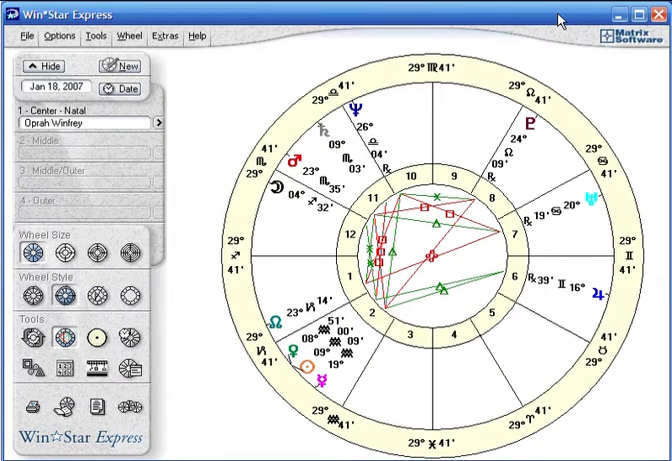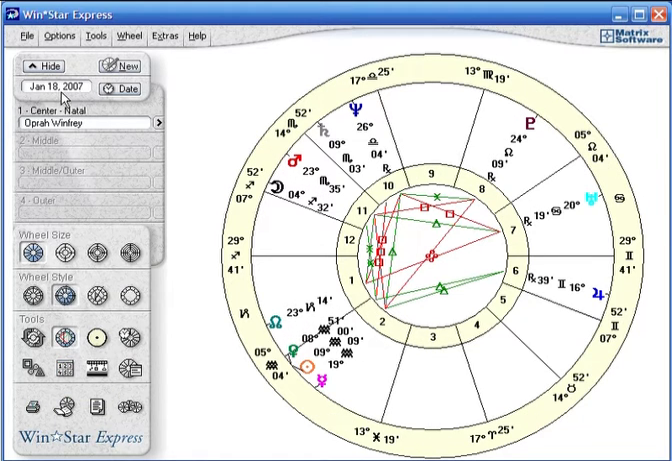This tutorial is part 1 of 3 tutorials on the date window. Part 1 covers different ways to set the date and time and the animation feature. When you start WinStar Express, the date and time are set from your computer's clock.